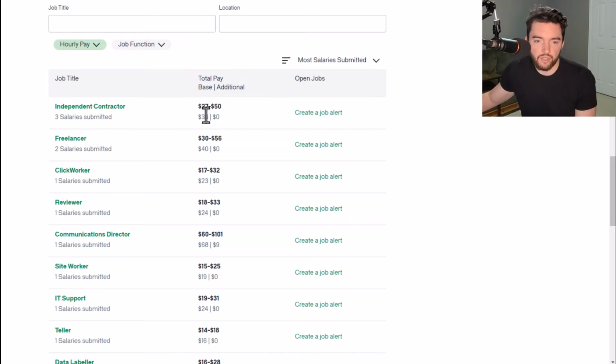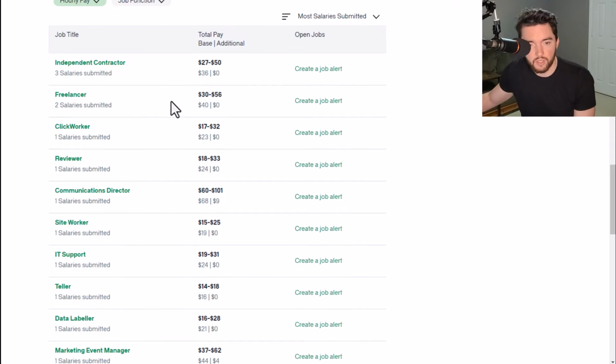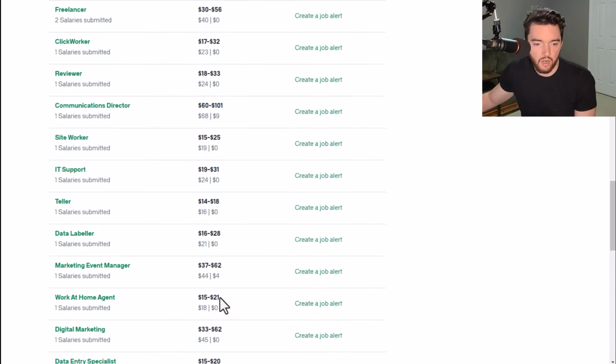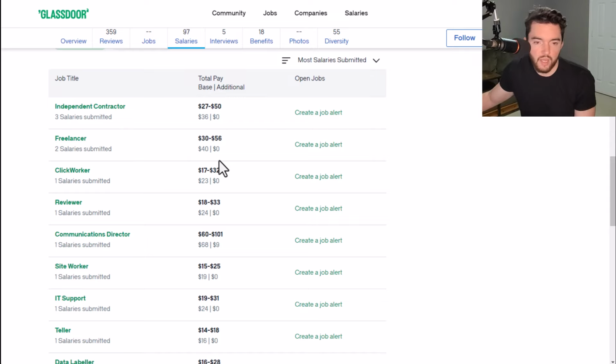Independent contractors here, you see three people saying 36 on average, 27 to 50 all together. Freelance, $30 to $56 an hour, $40 average. Click workers 17 to 32, 23 average. So lots of different averages here all over the place, really. So it could be anywhere from maybe like 10 or 15 to possibly, according to other people, in the 50s, but I don't know how likely that would be.